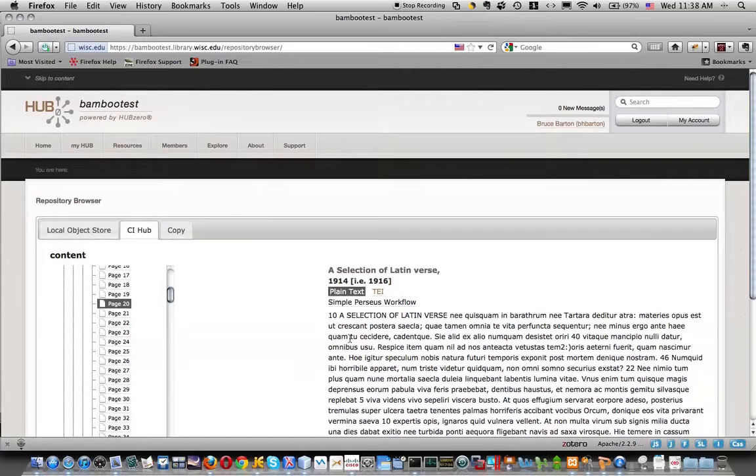So the process then, in summary, is you navigate to the appropriate place in the repository browser, you drop in a Zotero Bookmark file, the CI Hub does its magic, that is, it goes to HathiTrust in this case, fetches a title, and then creates a bamboo book object and places that in the folder. So that's the long and short of it.